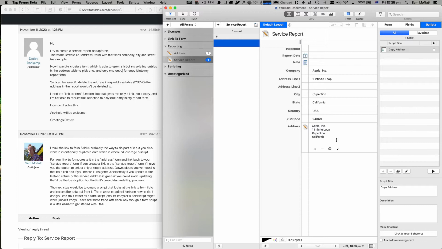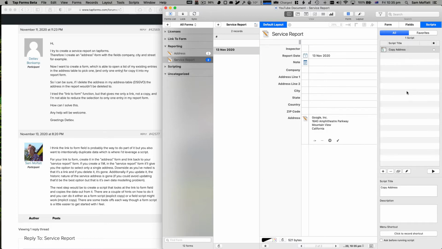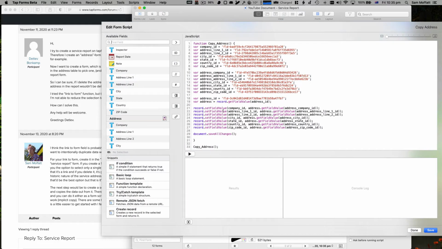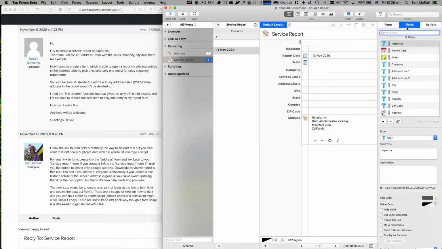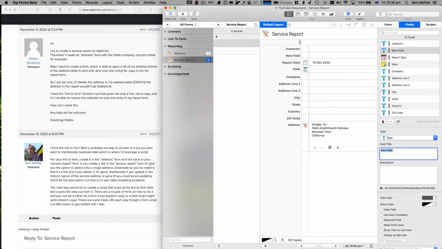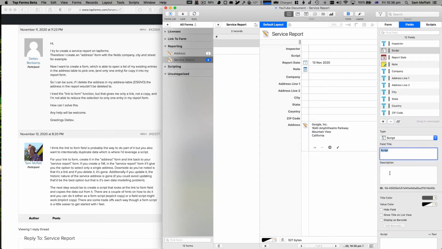Now the advantage of this is that it doesn't do anything until you tell it, right? So we've got to click on that. We can put in Google. Doesn't do anything, right? The downside of this is, of course, you have to remember to click the thing to go do it. So let's take what we've got here and we'll copy it and we'll create a script field. And now in that script field, we are going to have copy address.